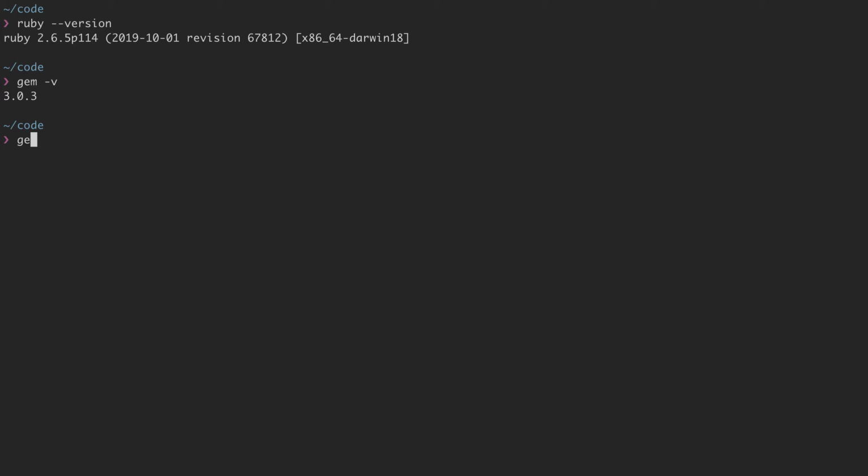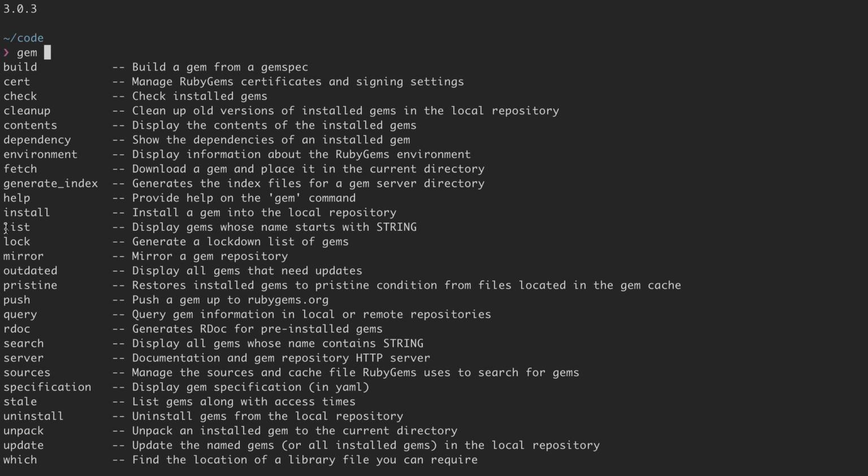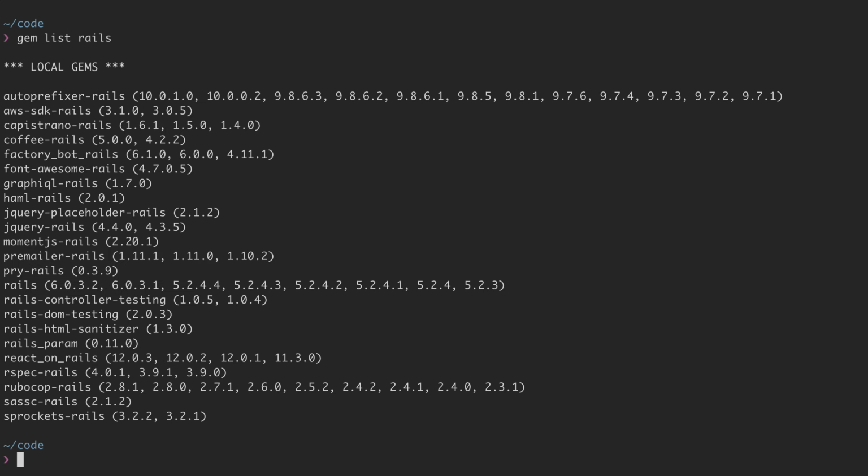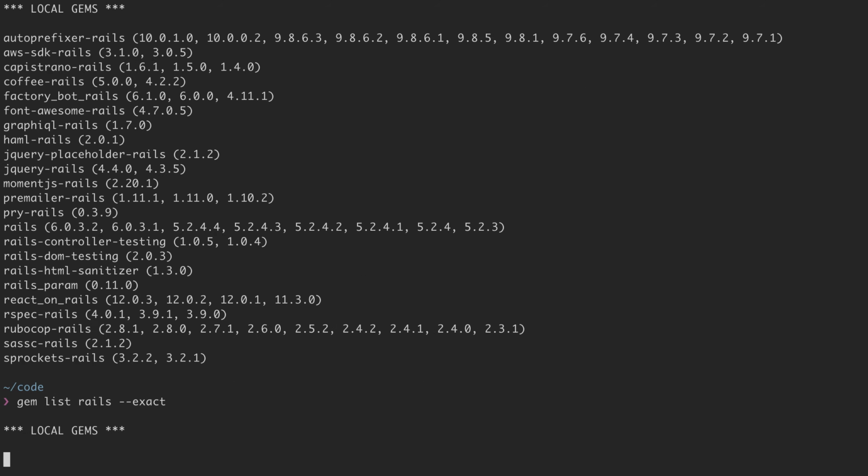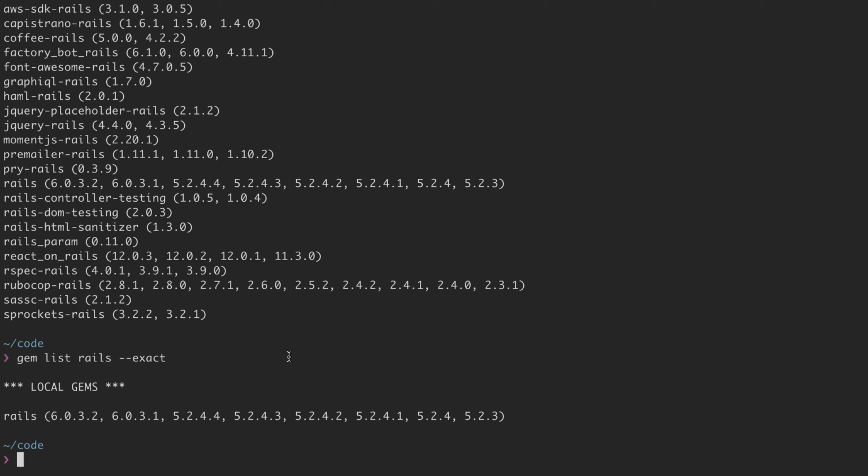If I do gem list, that's one of the options available. If I actually tab out gem, you can see that list is here, display gems whose names start with string. So say gem list Rails, and let's see what that gives me. So it's saying local gems here, so it's only showing me gems that I have installed locally, and even though I said Rails, it's giving me everything that has the word Rails appear in it. So I can actually narrow that down a bit using --exact, and now it just gives me Rails.